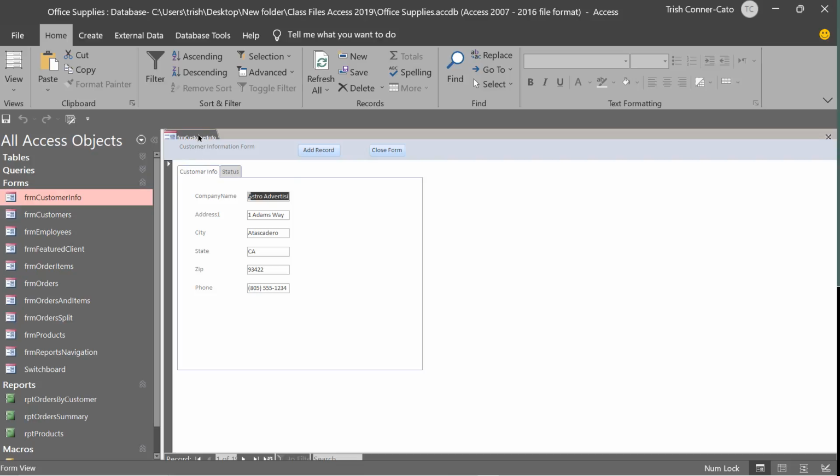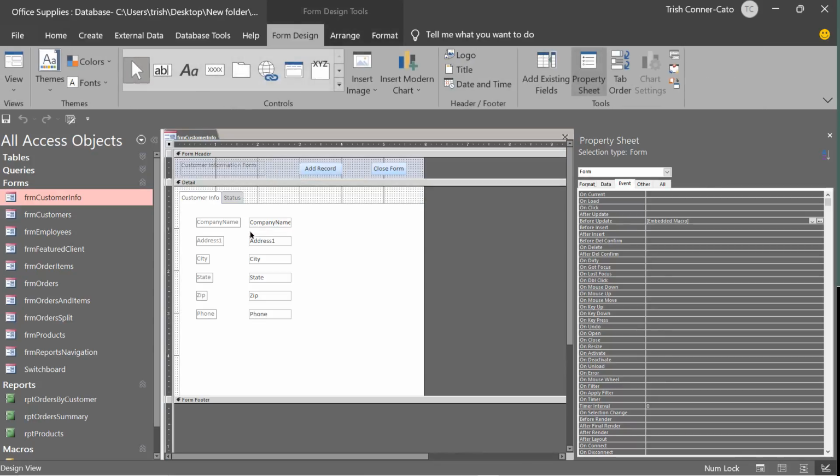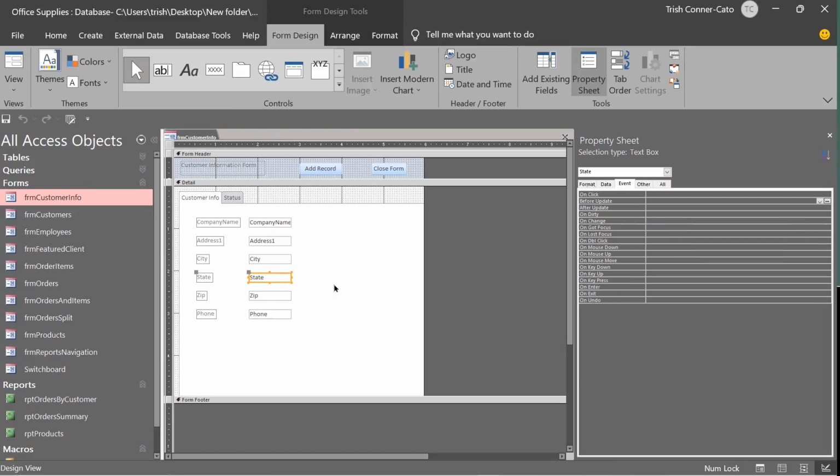So let's put the form in design view. And instead of using the onload event like we've done previously, we're going to attach the VBA code to a specific field. So let's select the state field on the form, and we're going to use its before update event. So I'm on the event tab in the property sheet. Go ahead and click in before update. This means that the code will execute or run once the state field is exited.